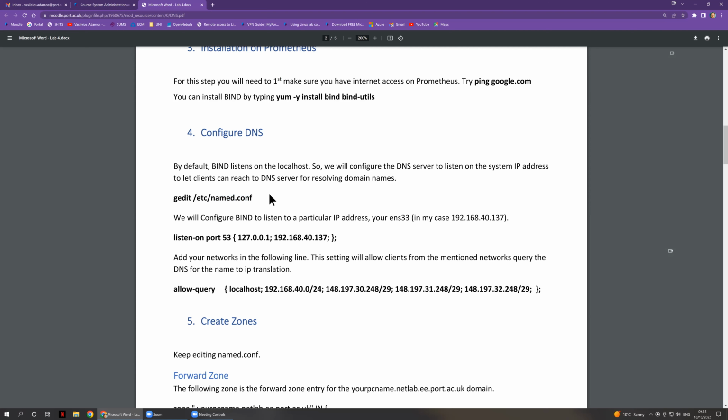The first one is to configure the service to listen on a particular IP address, for example your ens33 address on your host. So you need to change this one here. It should listen on port 53, because port 53 is where the DNS service actually runs. It should always listen on the loopback interface, 127.0.0.1. And it should also listen on the IP address for your ens33, because everybody else will use that IP address as their DNS server.